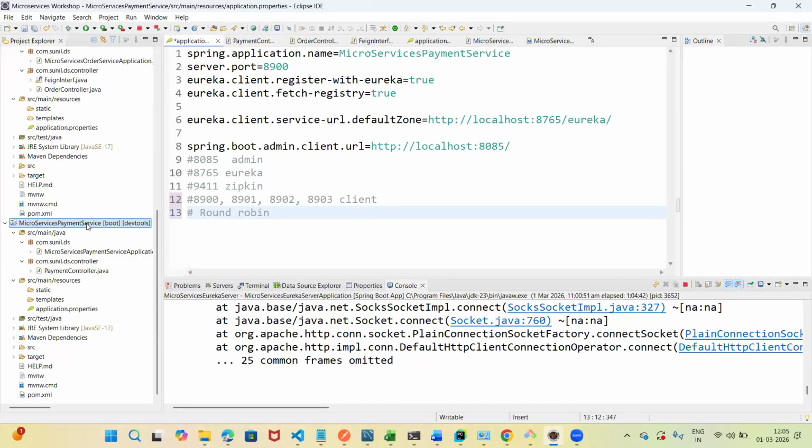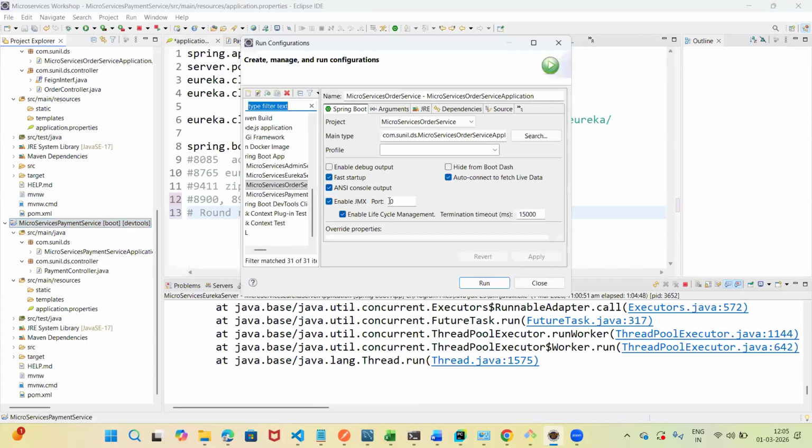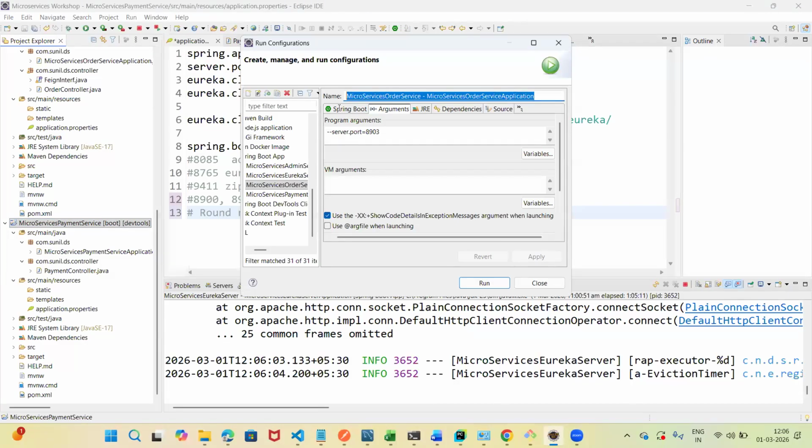It's payment, right? Okay, right click, run as configuration. How did this name come here? Just leave this name, guys. We are running on payment service only. Now we'll run on 8903. It is giving some random name, just leave it.